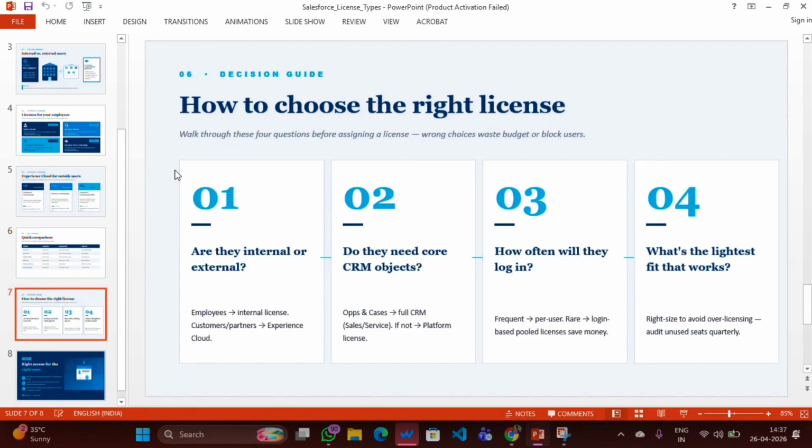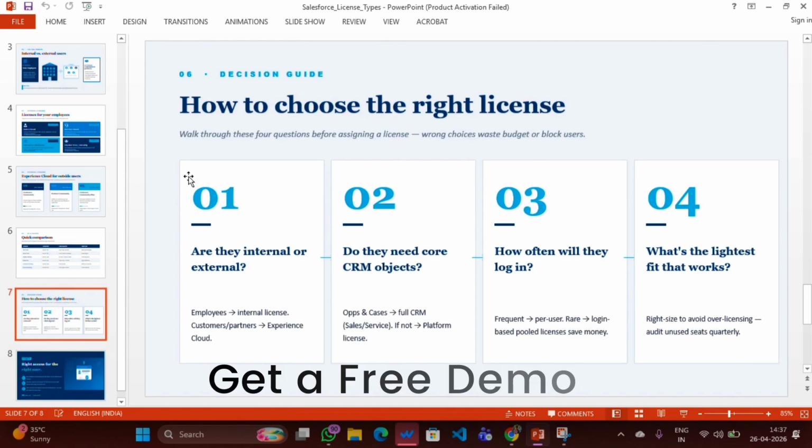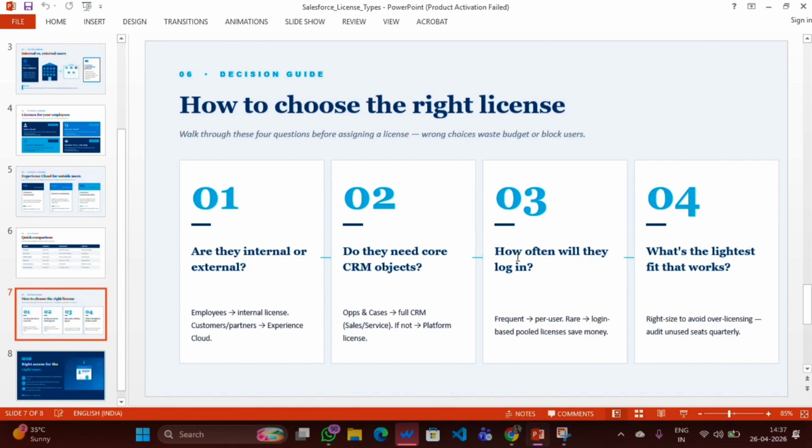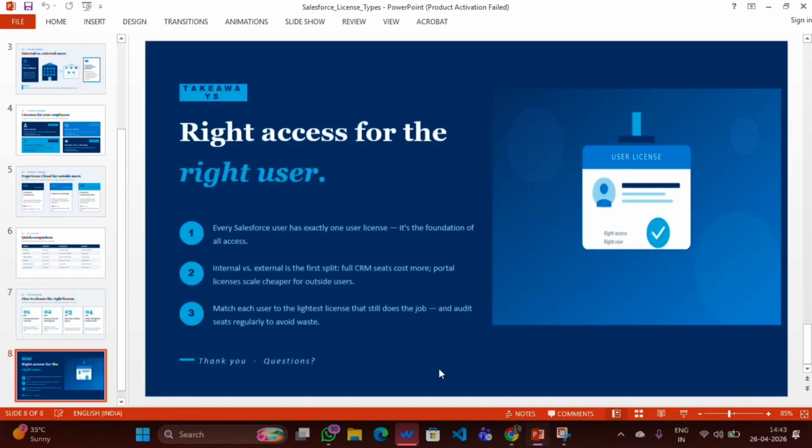Then we need to move to how to choose the right license. The first thing is we need to specify whether the user is internal or external. The second thing is we need to specify which CRM objects they need to access. Then we need to decide the login credentials, how they can log in. Then we need to finalize that the license fits that work. We need to focus on the right access for the right users. In Salesforce, each user must have at least one license.